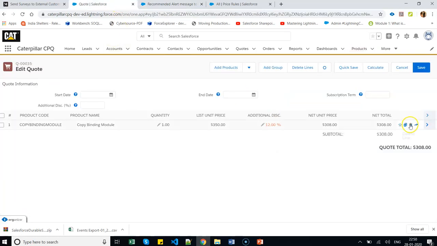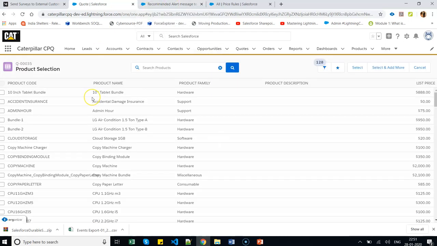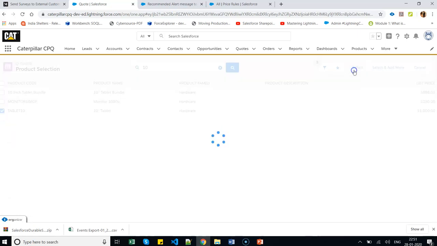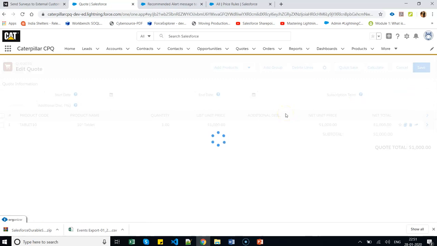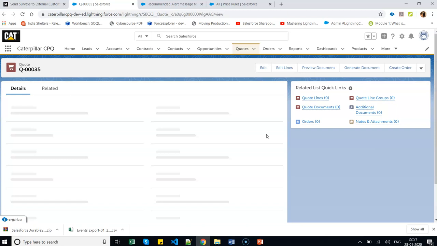So now I'm going to do some testing here in my code again. I would like to add a product called tablet 10-inch. I'm adding this tablet 10-inch product. Click on the save button, select button. I'm going to click on save here. So now here you see, I can either click on continue or click on cancel. If I cancel, I will be on the same quote line editor page. I can go and add the tablet 10-inch cover case also, and then I can click on continue. So this is what I have achieved so far.